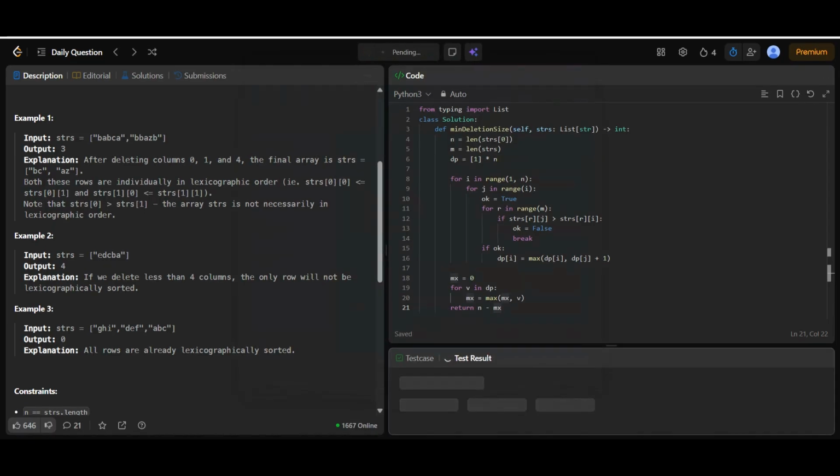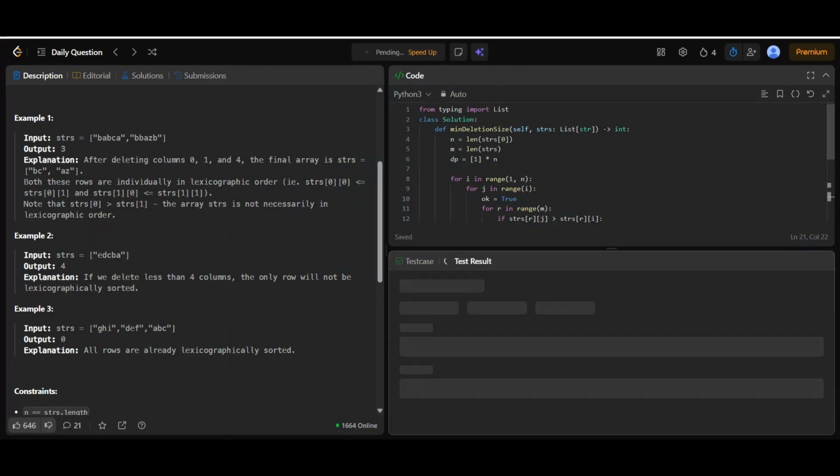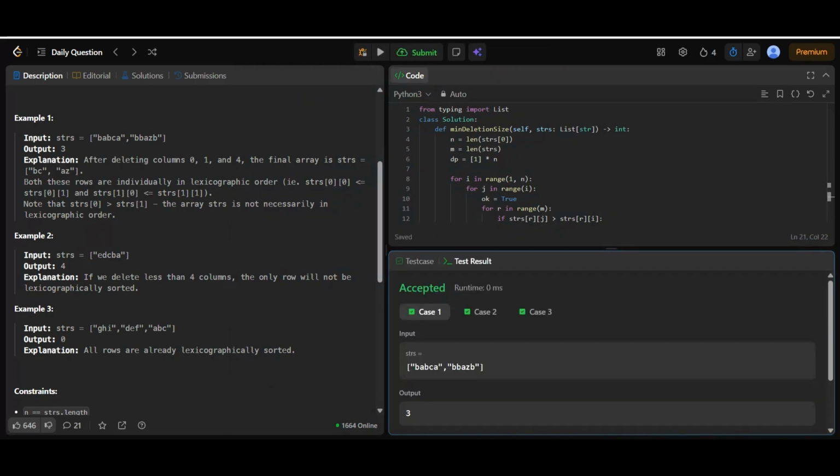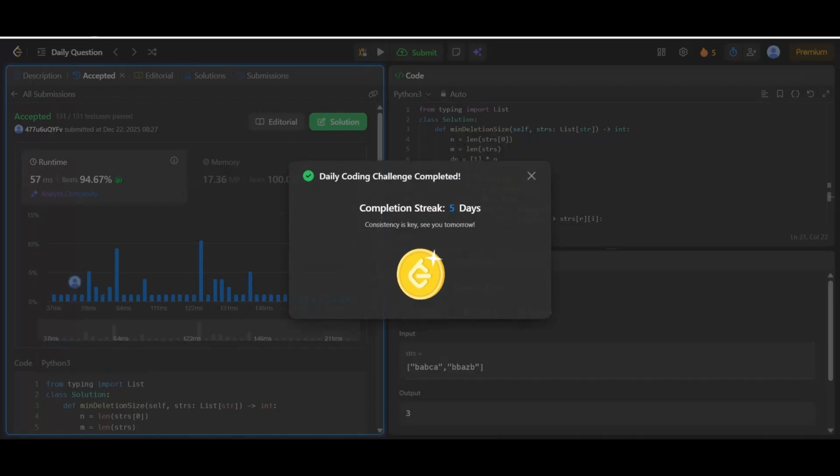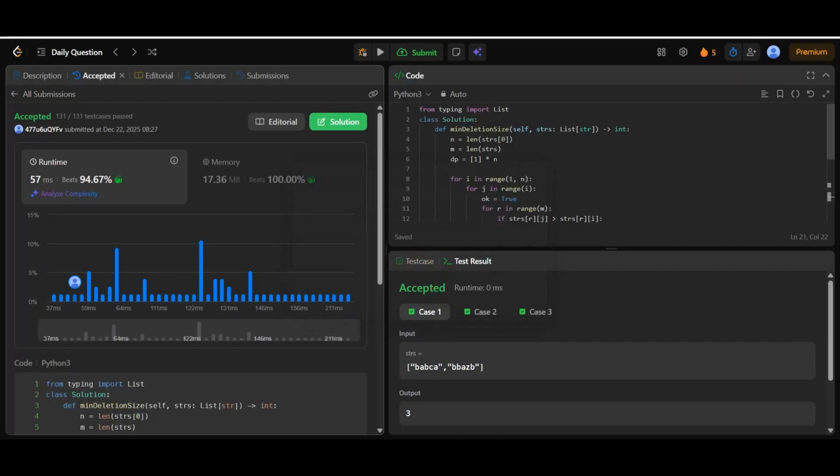Alright, now that the solution is complete, let us go ahead and run the code. Nice, all the test cases are passing successfully. That confirms our dynamic programming approach is working correctly. Now let us hit submit. And there we go, accepted, all test cases passed. That wraps up LeetCode 960, Delete Columns to Make Sorted III.